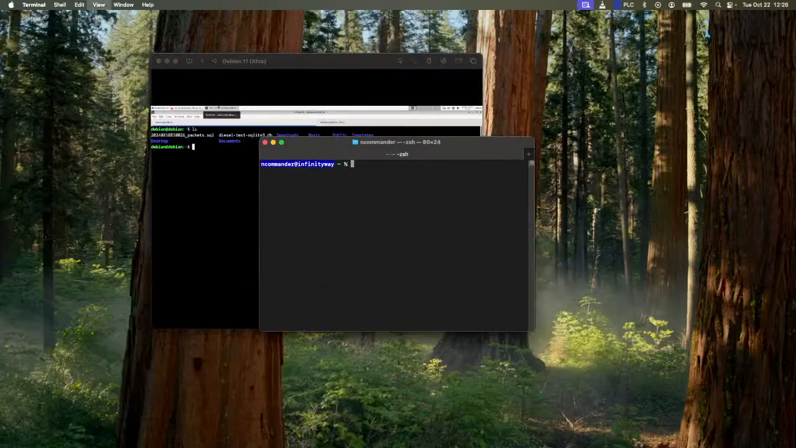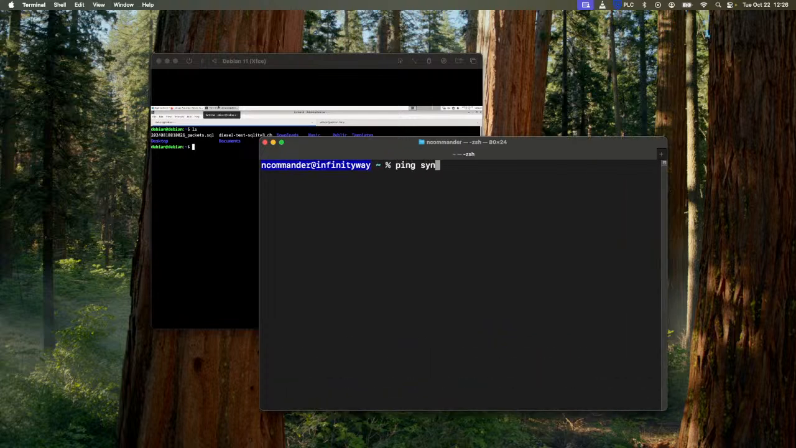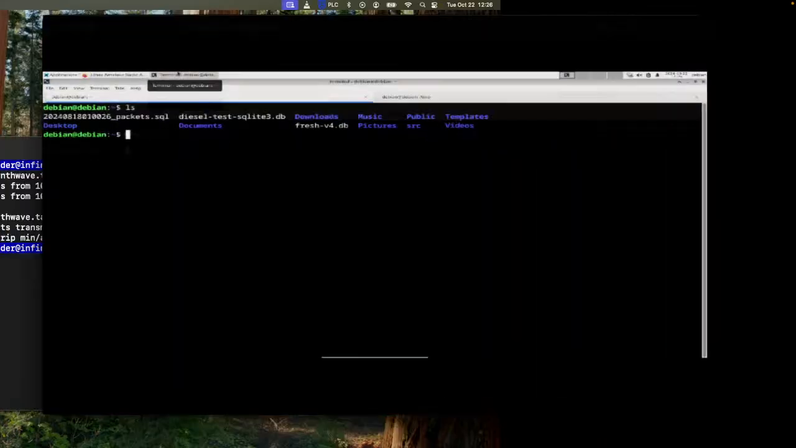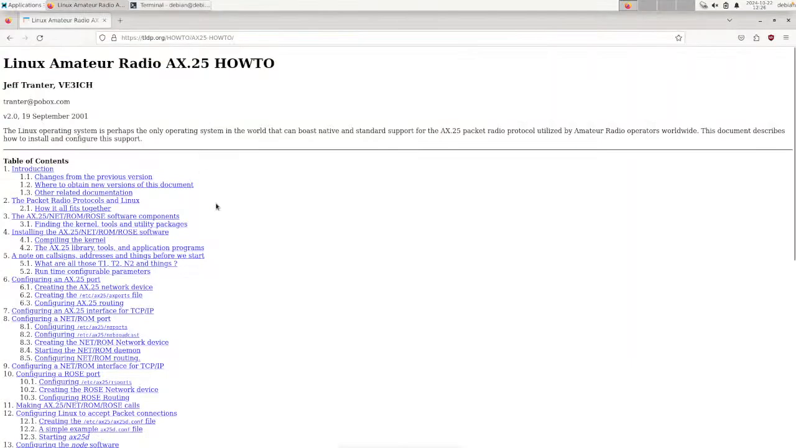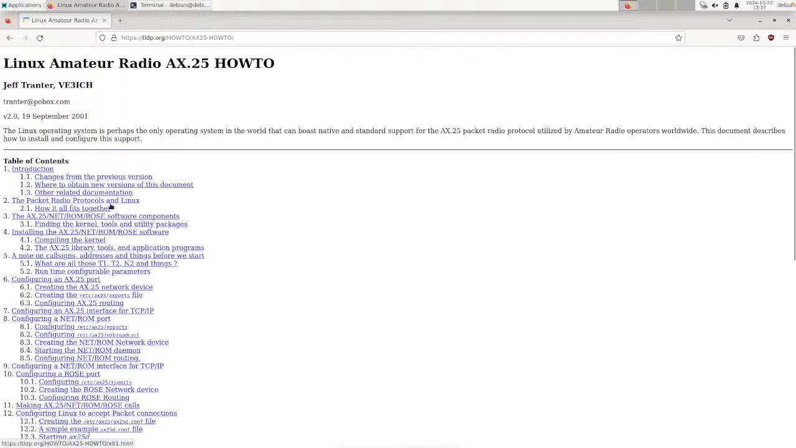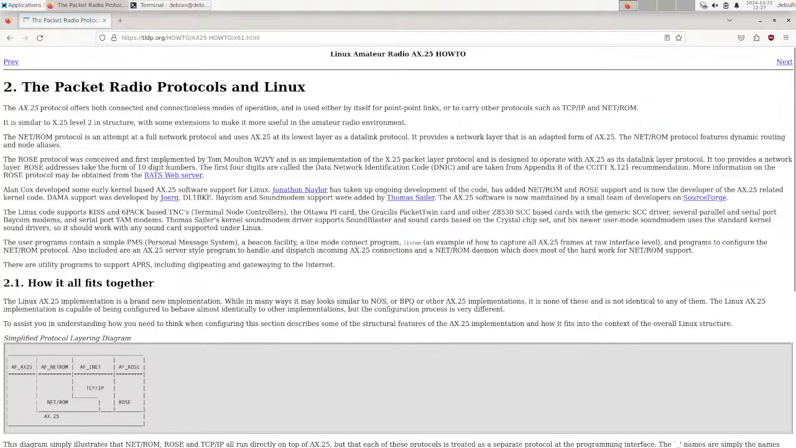So if I check here, yeah, I can talk to Synthwave, which is the Chromebook on the same network. So in theory, we're not going to be playing with radio on this one. We're going to try and route the packets over Ethernet, just because I want to see if the stack even works. I've heard that it broke quite a few years ago, and then got fixed with a more recent kernel release, but I have never actually tried to make it work.